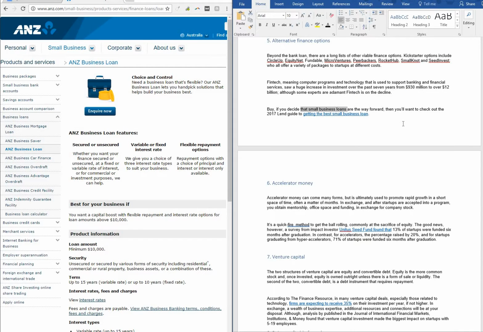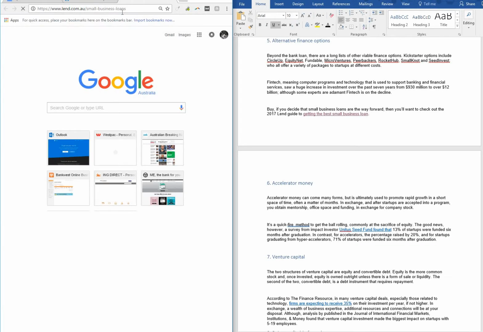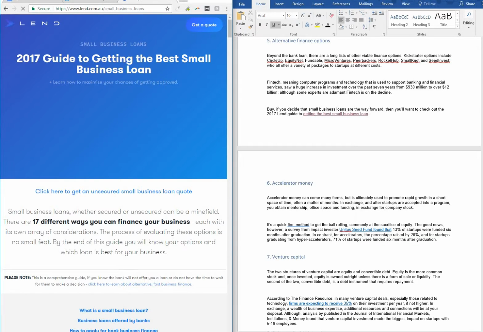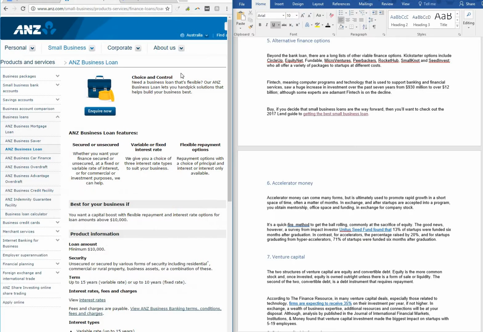Now you can see here in this article we've already got an anchor text with business loans, but it's going to the wrong hyperlink. So this one here that we've already got in our article is going to lend.com.au, which is this URL here, and we want it to point to this web page instead.